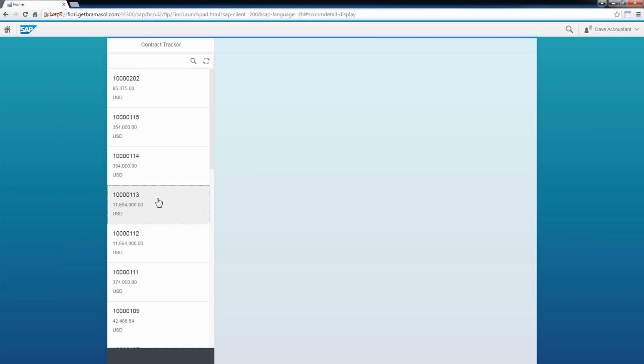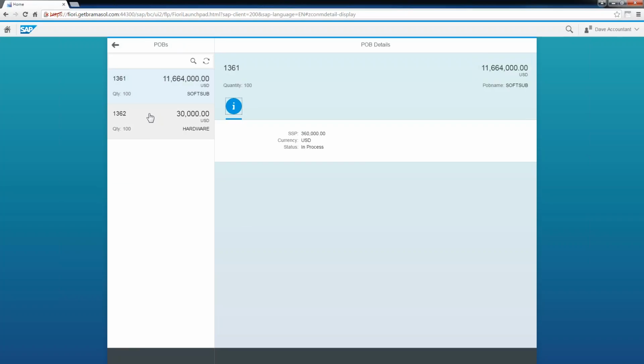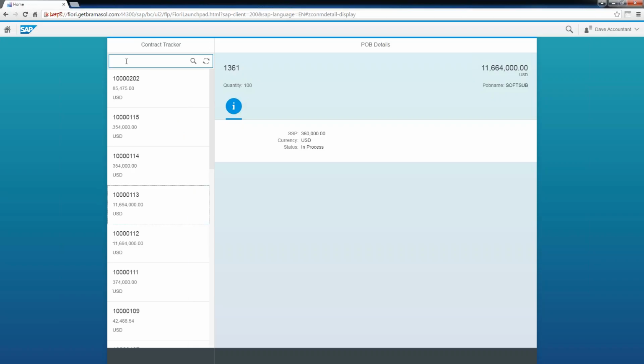So I'll pick this particular one here, and I can see it's got 2 performance obligations. One's software subscription, one's hardware. And I can see what the standalone selling price is, its current status, the performance obligation name, its value. So easily I can come in and start to see more detail about what this is in a very easy to see, easy to look at screen. And again, if I wanted to look at my particular contract I created earlier, I just type that in and I'd be looking at that contract.